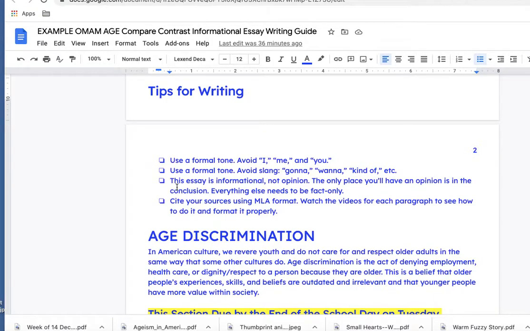So make sure that we use a formal tone. We're not going to use I, me, and you in your writing. If we can do these things, by the way, while we're typing our rough draft, the final copy is a lot easier.